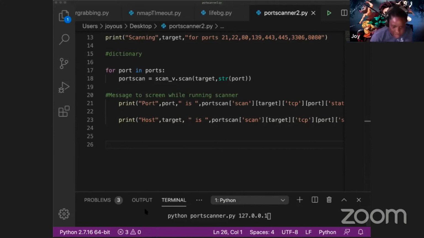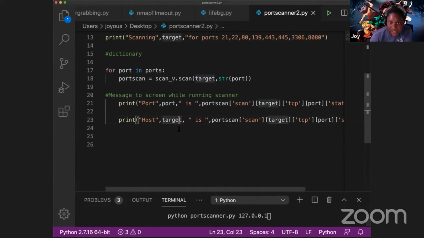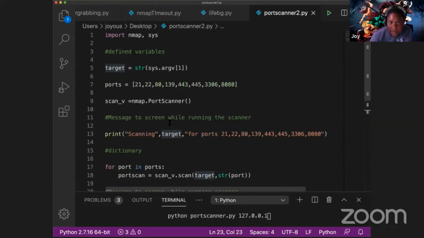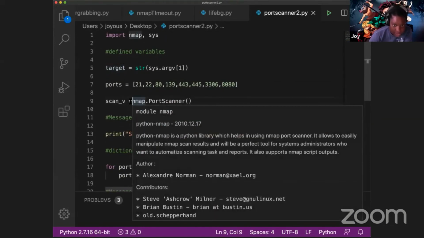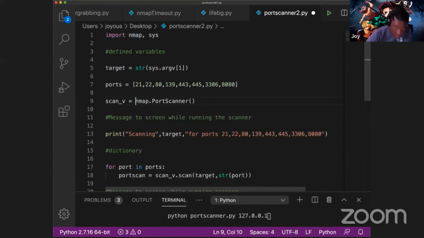You're getting an error calling in that port scanner. Put a space in between the equal sign and nmap on line 9. Sorry about that.